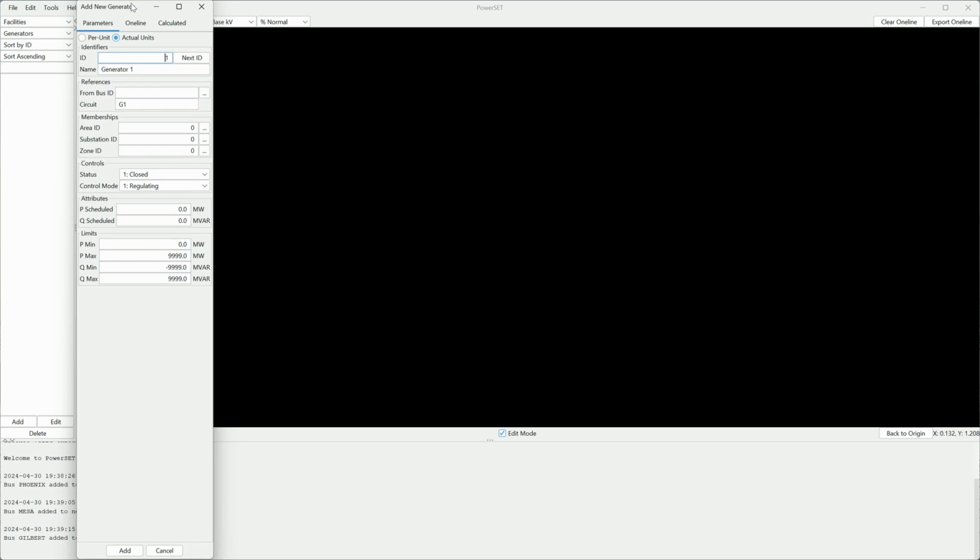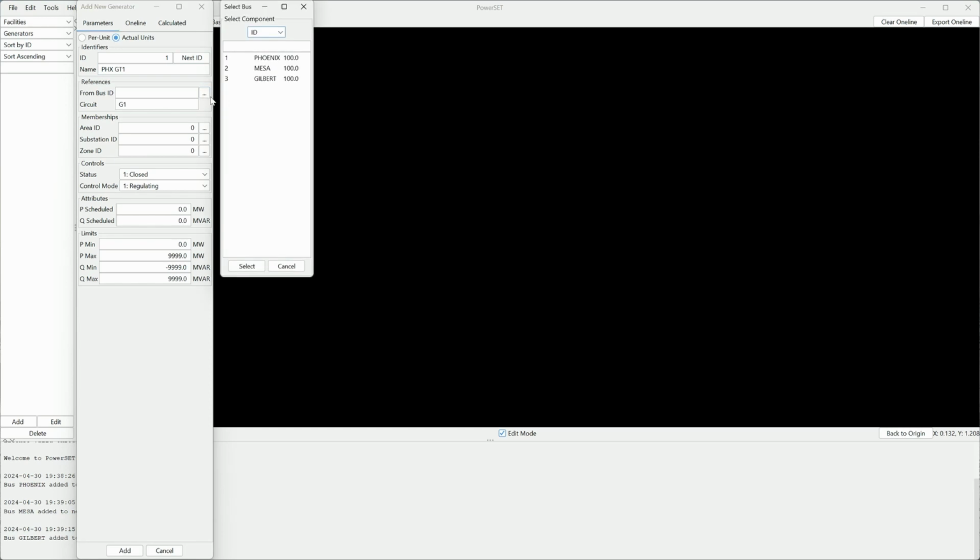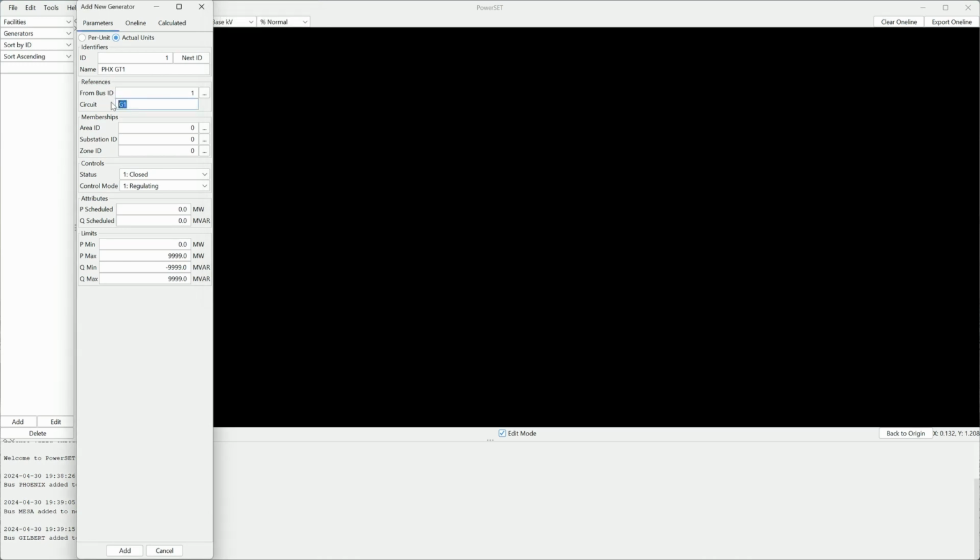That's not a problem. So I will keep that at 1, and then I will give it a name, Phoenix Gas Turbine 1, GT1, and from bus. If I click these 3 dots off to the right, it'll give me a list of buses to choose from if I can't remember the bus number. But in this case, it's pretty easy. We only have 1, 2, and 3, but I'm just showing you, so I'll just choose 1. And then circuit ID, this just has to be a 2-letter identifier, and the combination of from bus and circuit has to be unique, but we'll just leave it at G1.